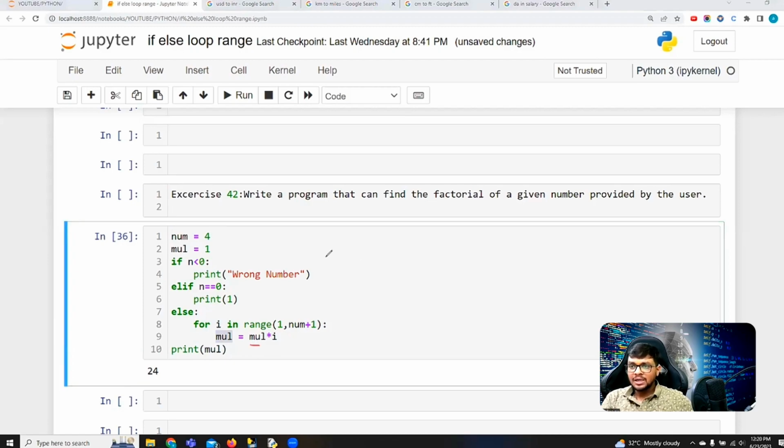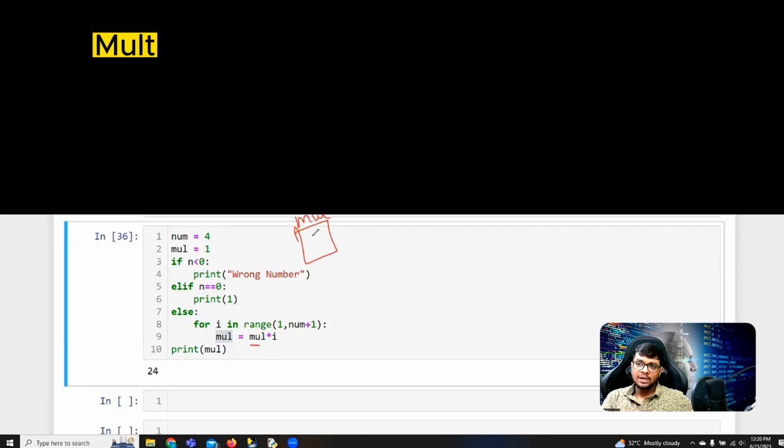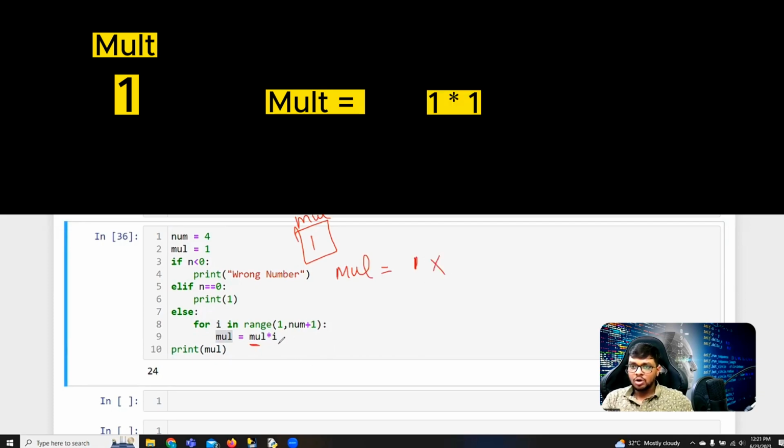So here the multiplication value right now in your computer, you have multiplication, that value is 1. Okay, and what we are doing here, we are just doing multiplication equals multiplication, which is right now 1, into your I value, which is 1. So 1 into 1 is stored here, that is 1. Then again we are doing this multiplication. So 1 into, now your I value would change to 2.